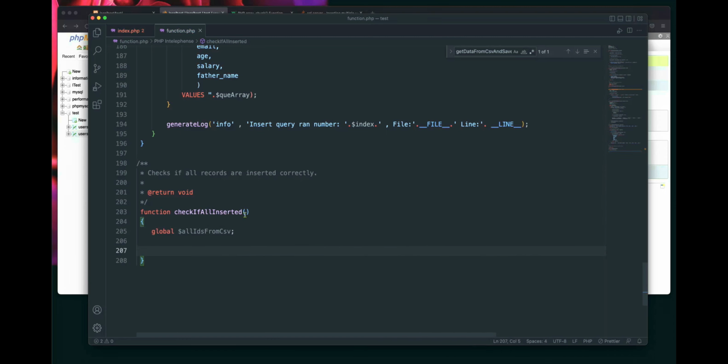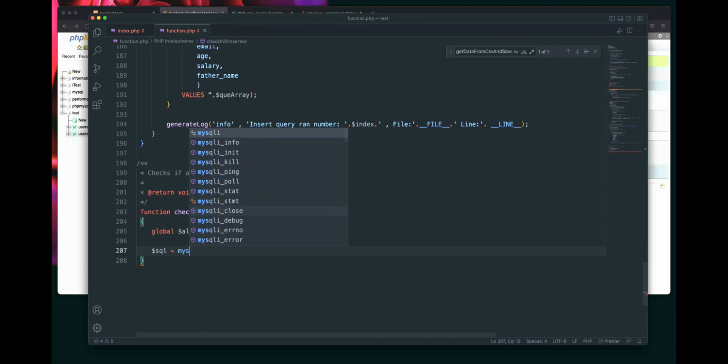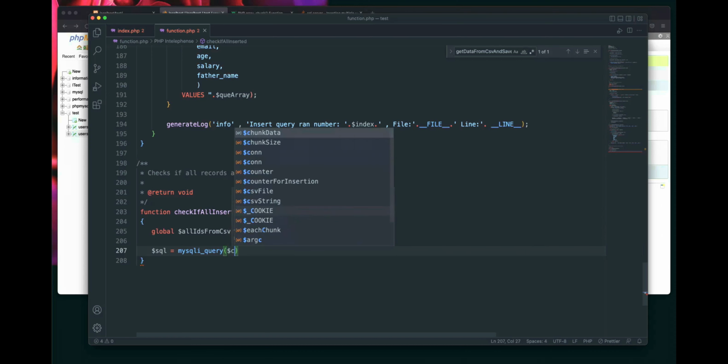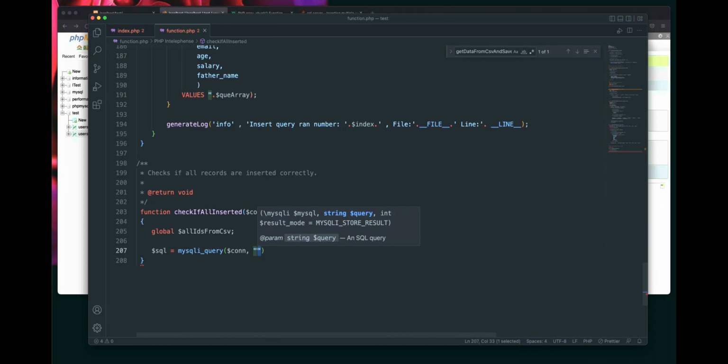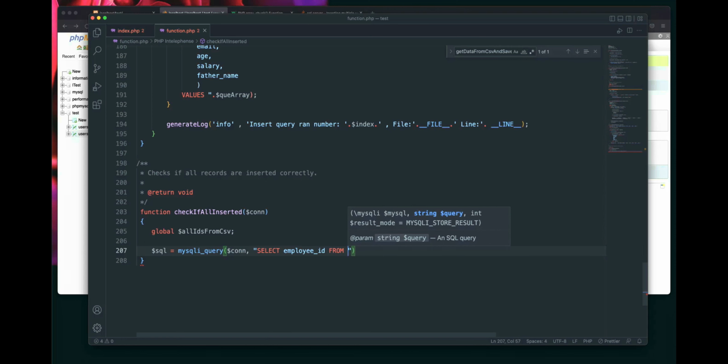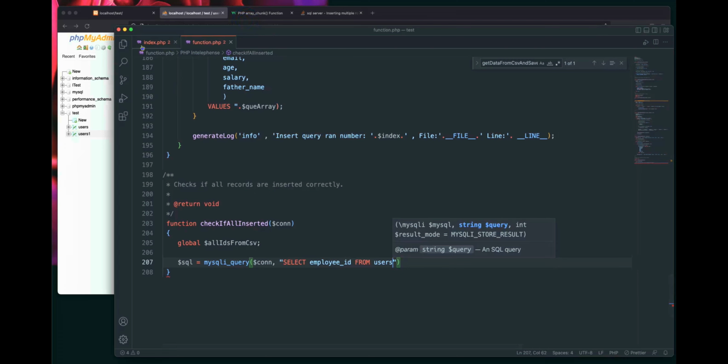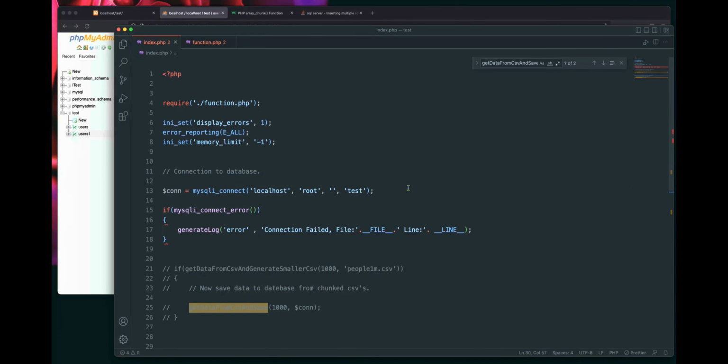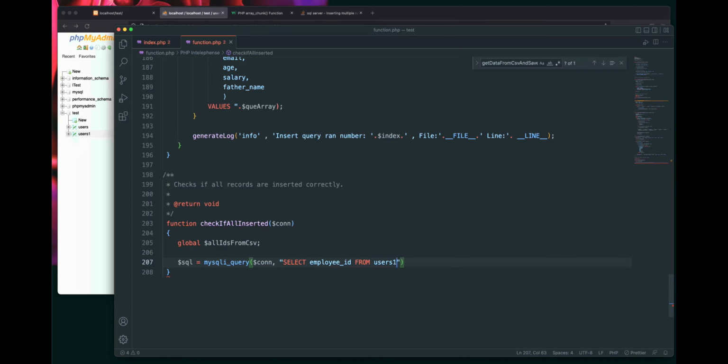This function will require the connection to the database because we need to check in there. And here I'm going to say $sql, which is going to be a query, mysql basic query, and I'm going to pass $connection. And I'm simply going to say select all from, actually we can get the employee IDs, employee_id from users. Now we want to use users1, remember, so we changed it. The database stays the same, but here we need to change to users1. Okay, so it should be fine.